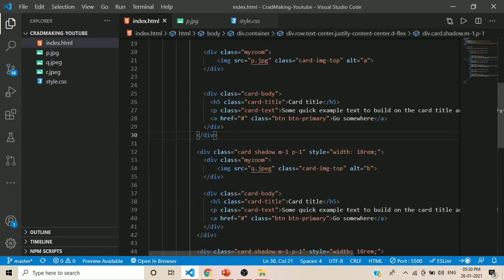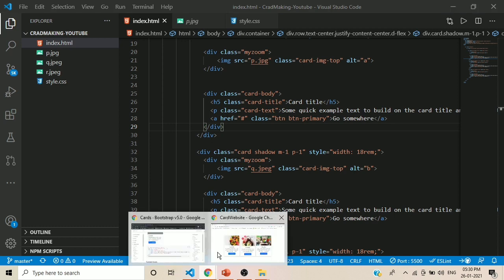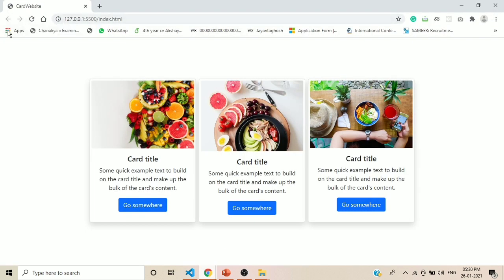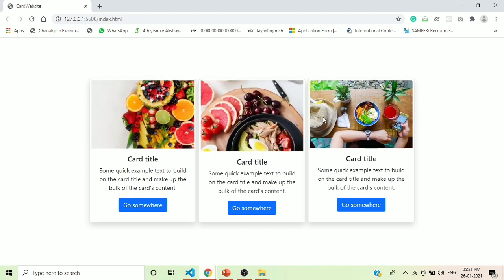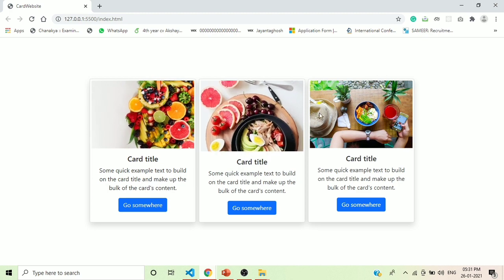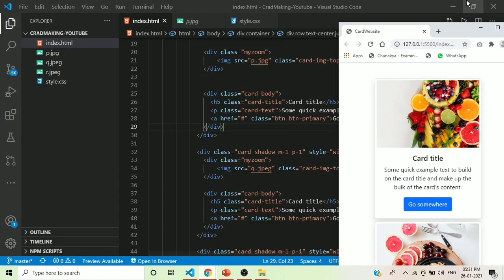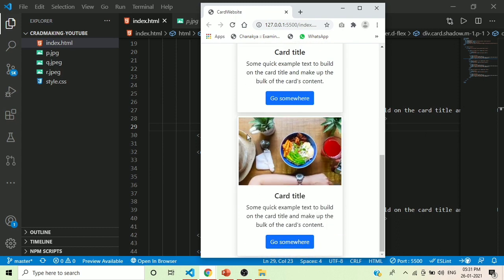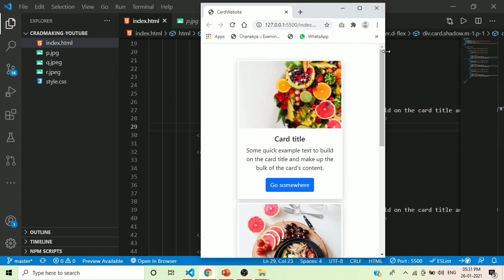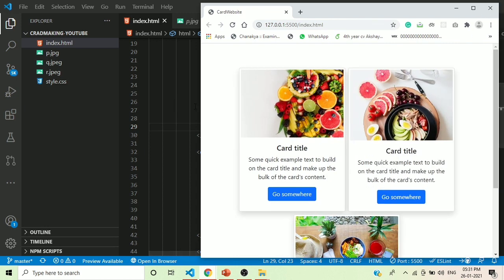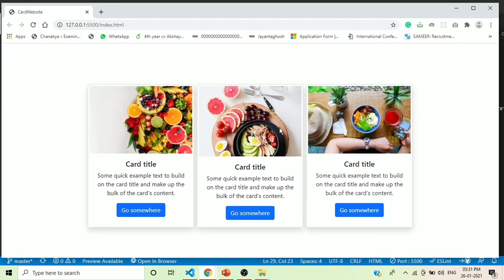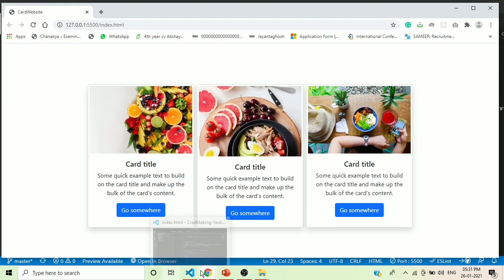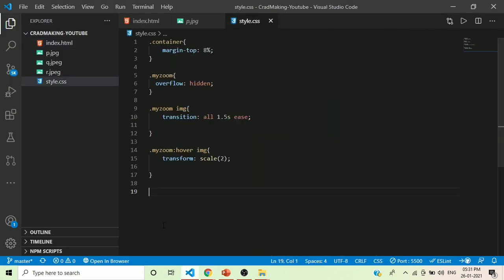Now just save it. Now see, you can observe it. It's also mobile responsive and mobile friendly. That means if you change the device, the cards will come one by one, and whenever you increase the size, it's changing. Just with these 4 lines of custom CSS, you can make this happen.